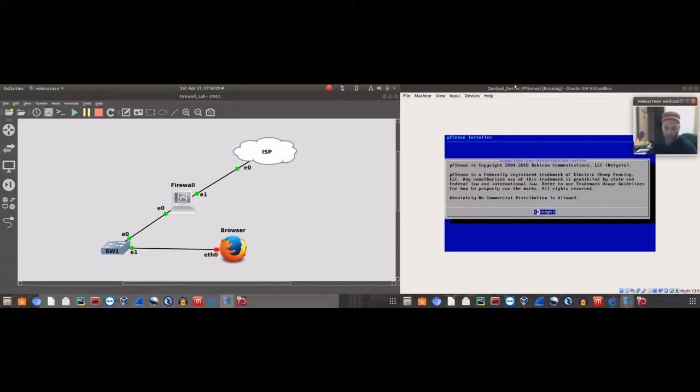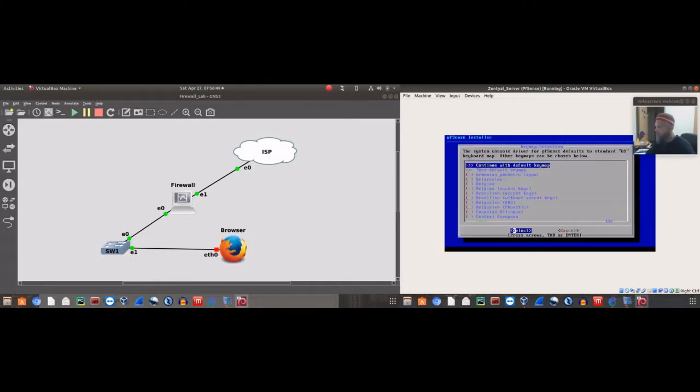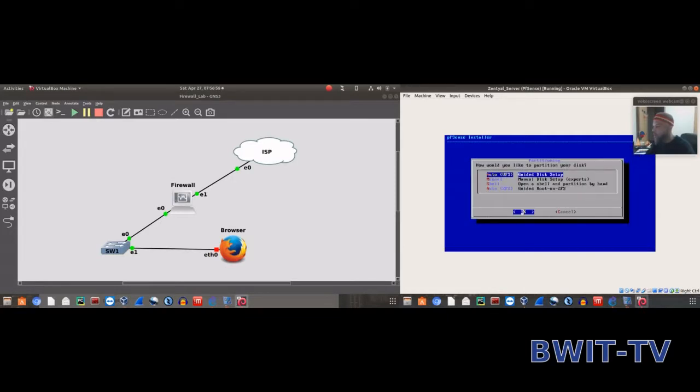This is the copyright and distribution notice. You're going to accept that, hit enter. Alright, so we're looking to install pfSense. So we go to the install, we're going to hit OK. We're going to continue with the default key map unless you're wanting to do some changes. Otherwise, I'm going to hit enter.